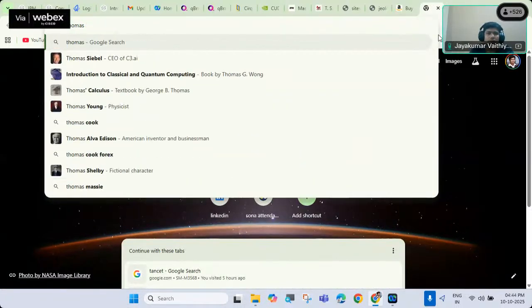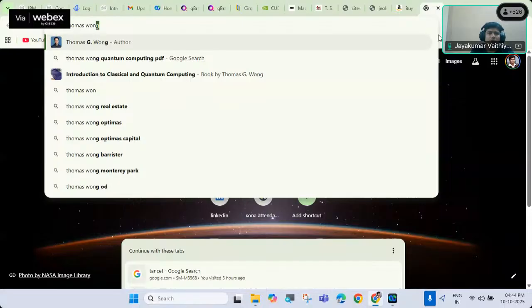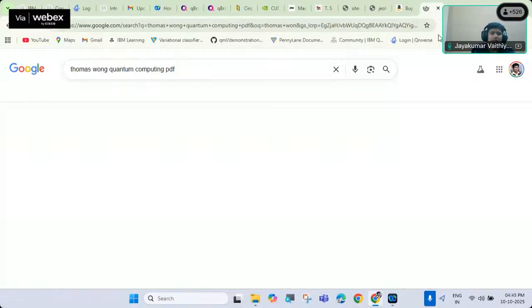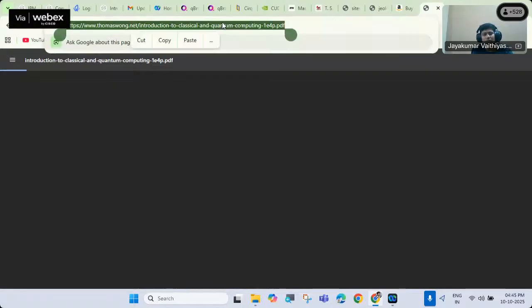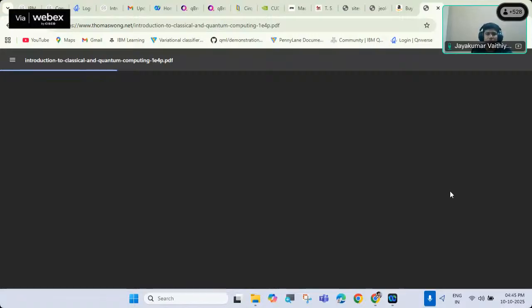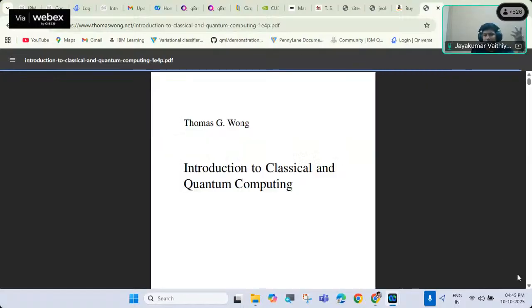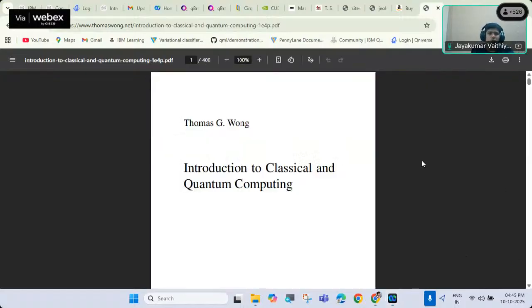Thomas Wong, Quantum Computing. You can check this book, very easy. This book is open source, so you can download it and take a printout. The easiest book. I don't recommend a pirated PDF version, but this one is open source. Whenever you are in an open forum, we should not promote pirated e-copies of books.